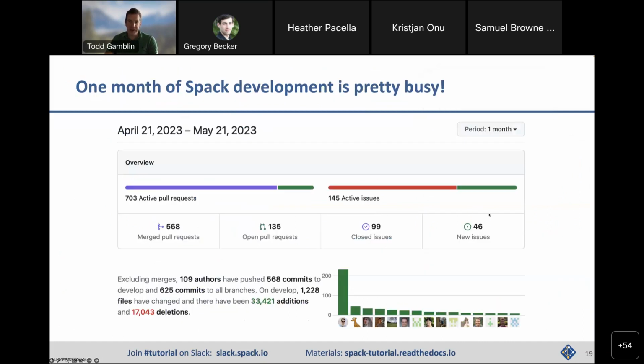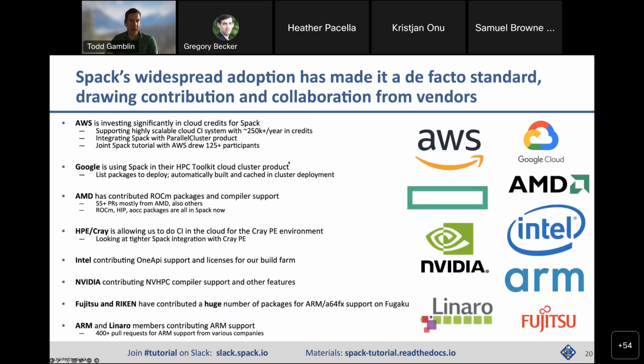It is pretty busy out there on the Spack repo. There are a lot of pull requests that get contributed. So if you want to submit your software to Spack after this tutorial, then please feel free to. We merge 400 to 600 pull requests a month. And we're getting contributions not just from end users at academic institutions, but also from industry.